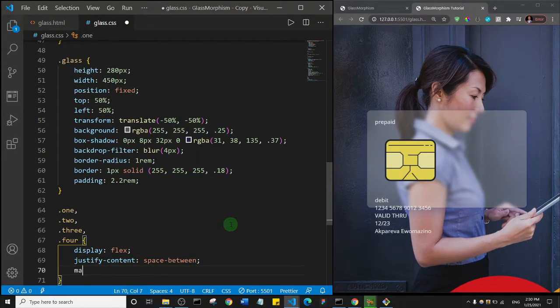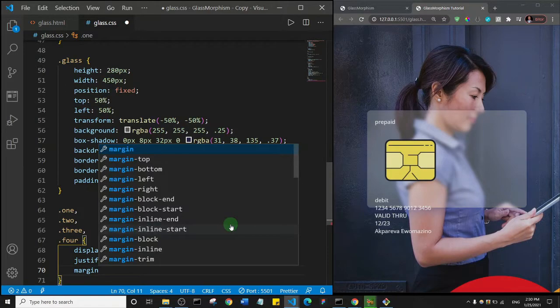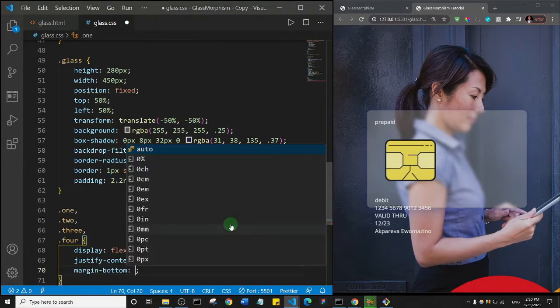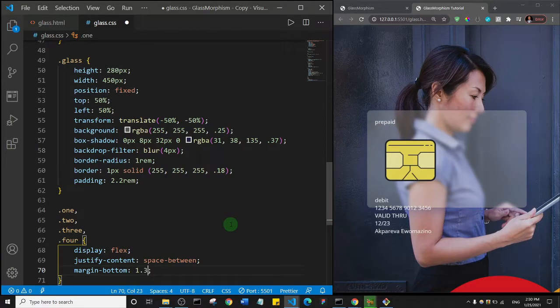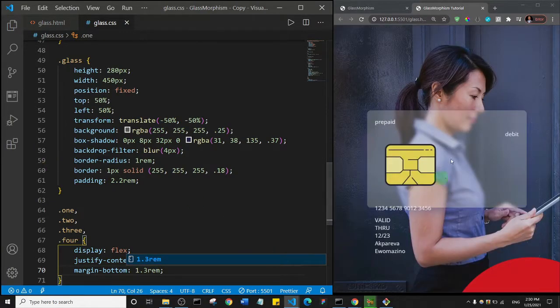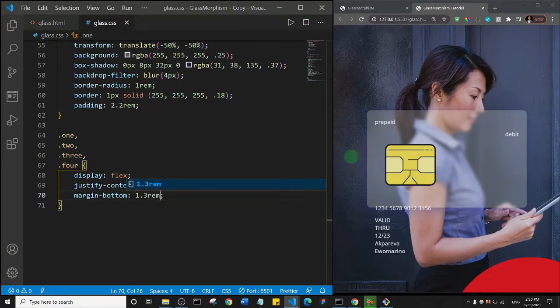And then I'm going to set a margin for everything that will be common to everything, but it's just going to be on the bottom. So margin bottom is going to be 1.3 rem. Okay, so yeah, that's what I want to be common to everything.